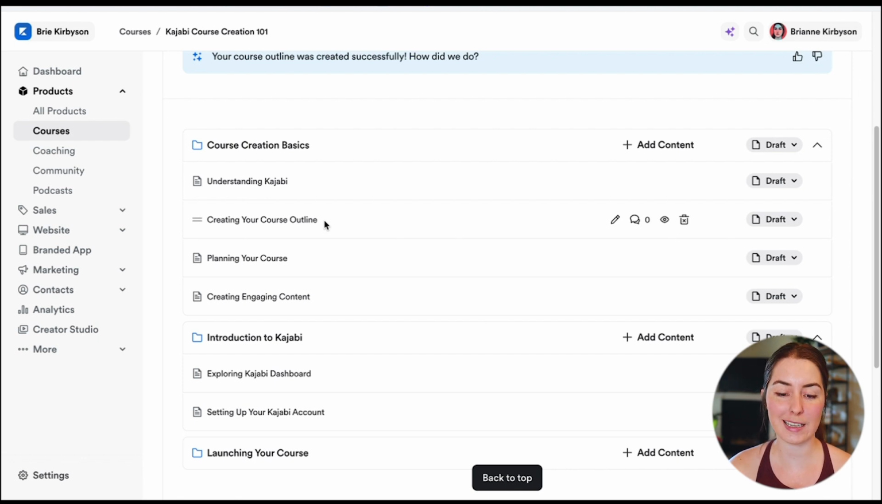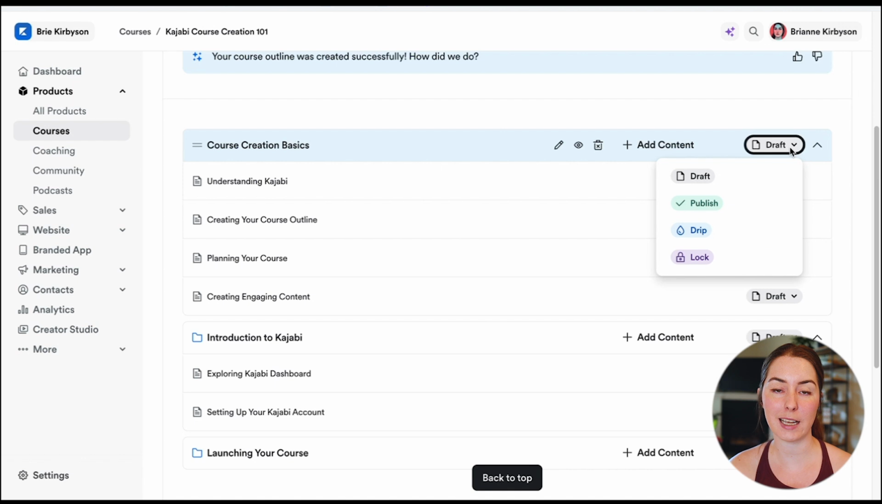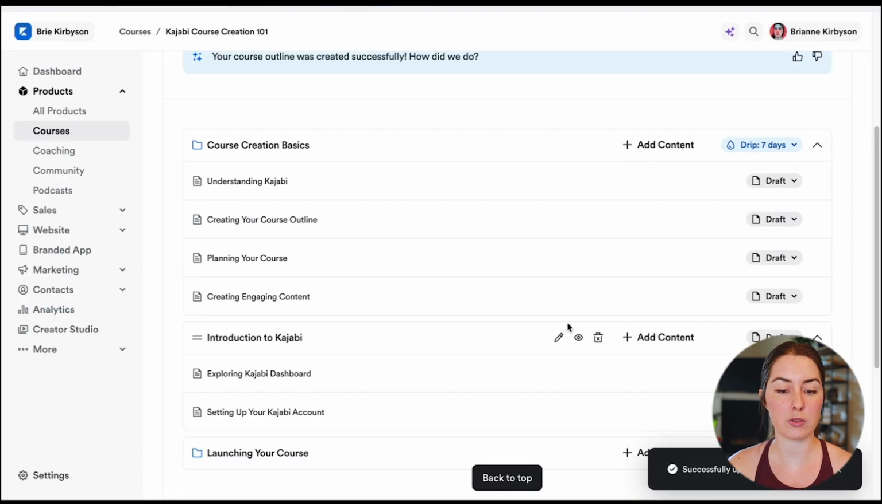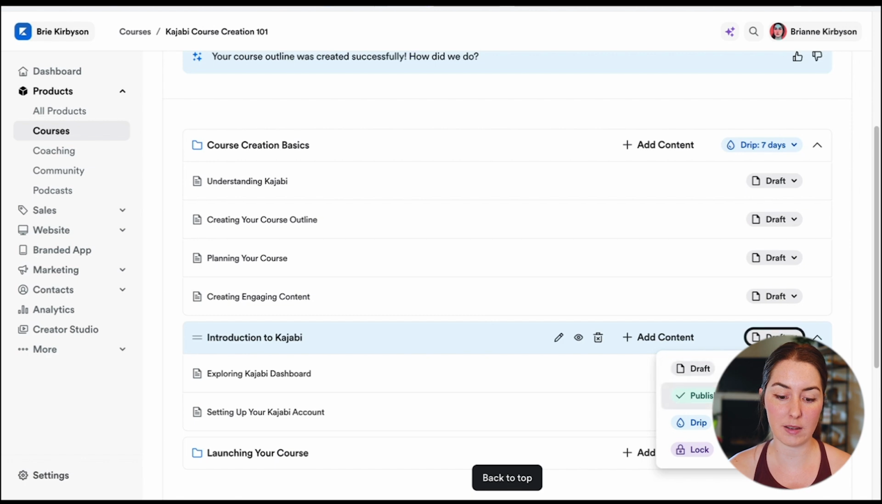Another useful feature is that you can set up modules to be dripped out on a schedule or locked based on your students fulfilling certain conditions. If I want to drip out this module 7 days after somebody signs up, I can set that to 7, and that module is only going to unlock for somebody after they've been in the course for 7 days.